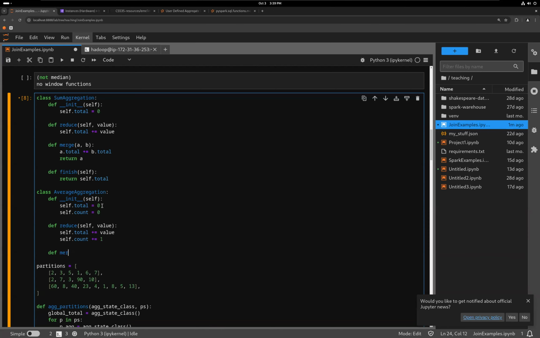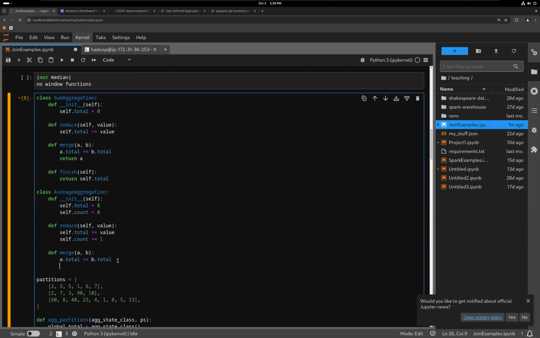All right. Now we need to merge these two things. How do we do that? Yep, we have the totals and we have the counts. Self.total. Nope, not self, because this is a static method. A.total plus B.total, and then A.count plus B.count.